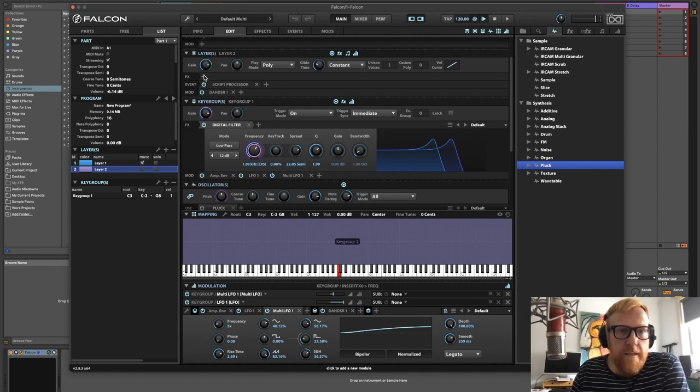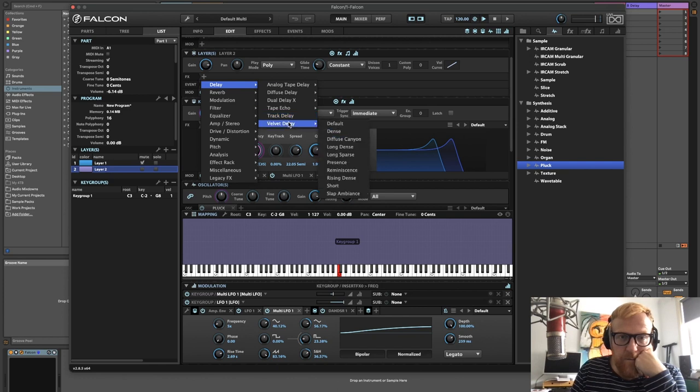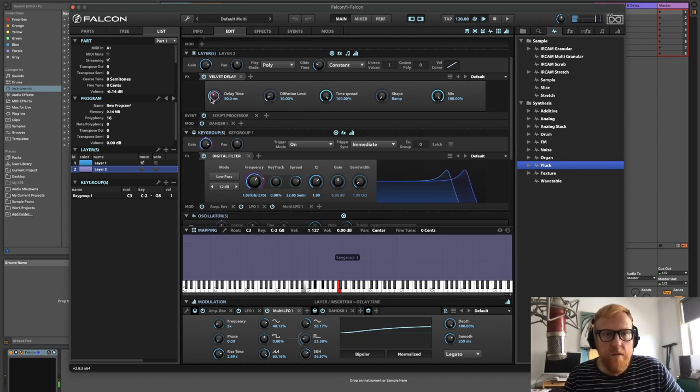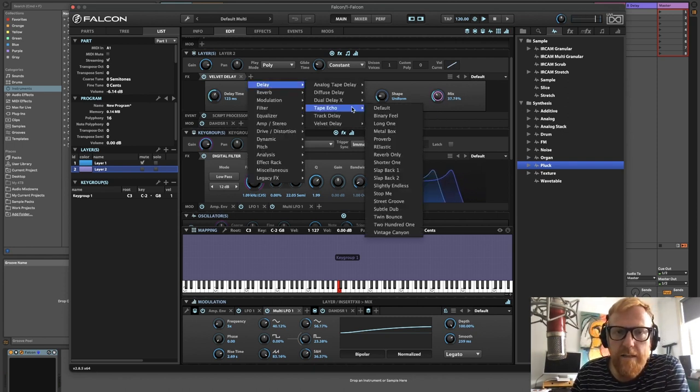Now, I'm sure you can agree that what would make this sound even cooler is a delay. Now, I don't remember this Velvet Delay. Where the hell does that come from? Is that new? Is that old? Kind of like a granular delay almost. I do like that. We'll keep that, but we'll add another delay.